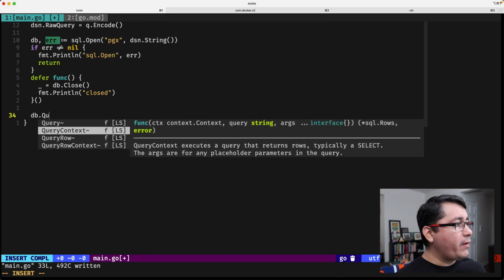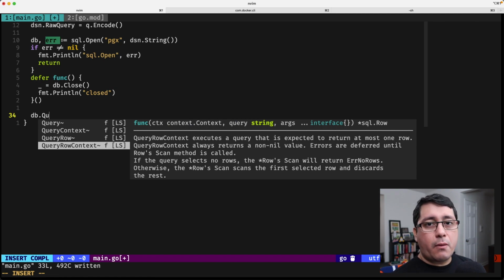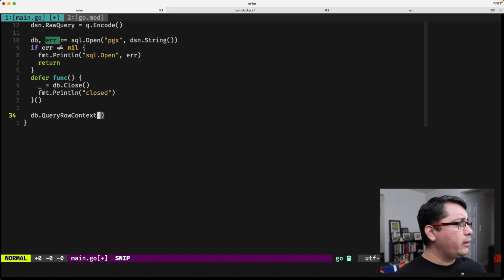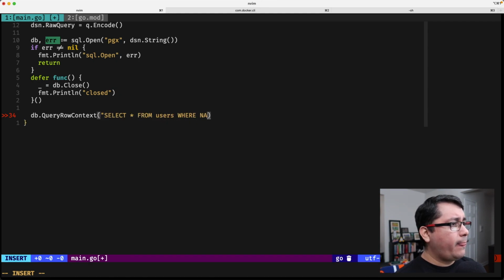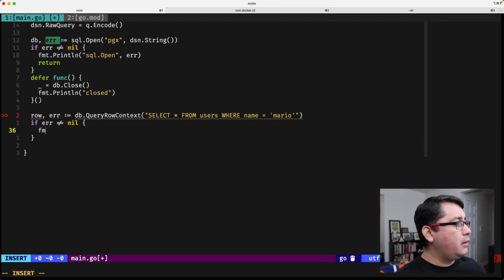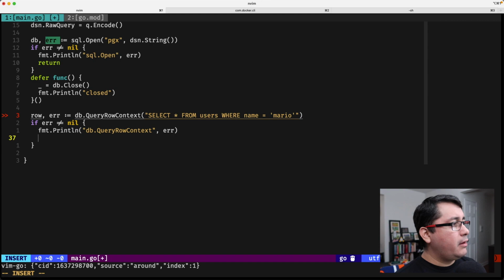Context is used for cancellation, error propagation, and also for adding key values that happen to be passed down into multiple layers in our program. Specifically for this one, we're going to be using QueryRow, which only returns the row that we want. So we're going to be doing QueryRow select from users where name equals, well, Mario. So we have a row, error, and typically we need to close these quotes, and as usual, println db.QueryContext if there was an error, and I return.